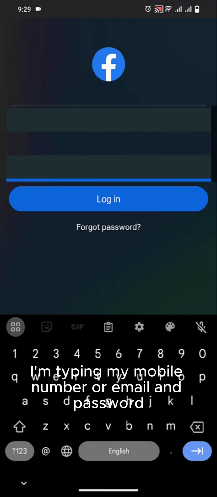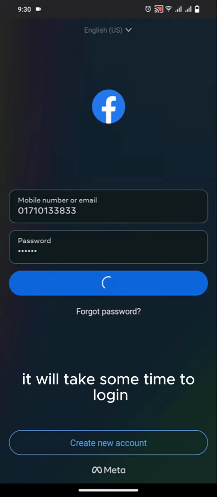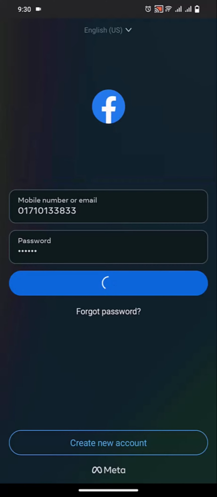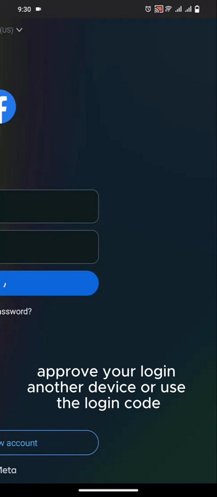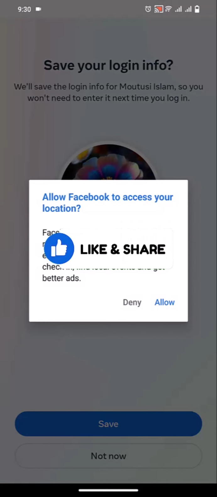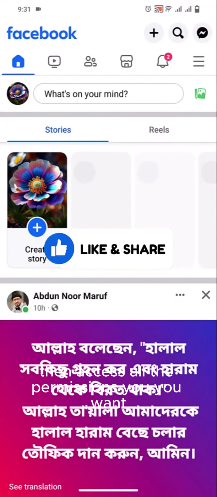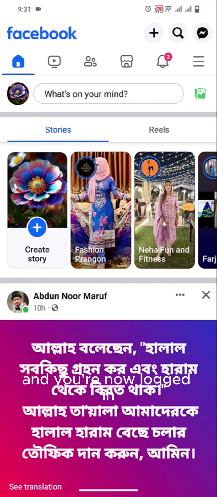I am typing my mobile number or email and password. Tap on login. It will take some time to log in. Approve your login on another device or use the login code. Then allow all the permissions you want, and you are now logged in.